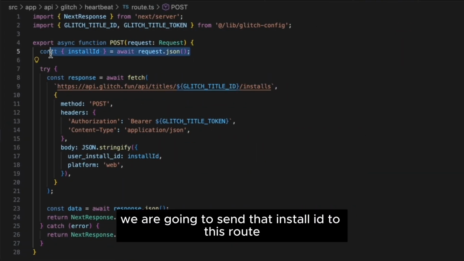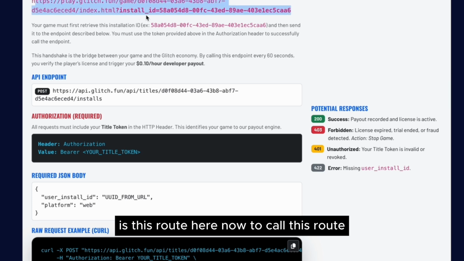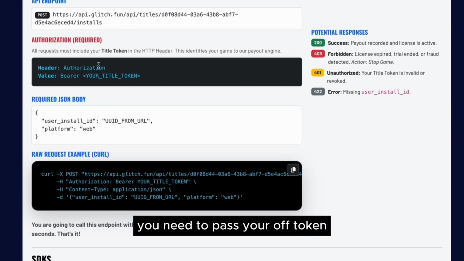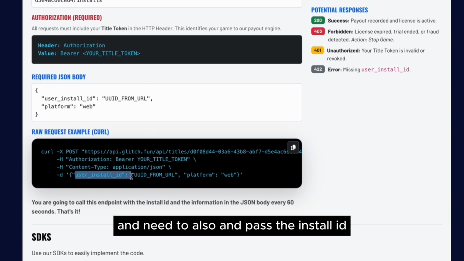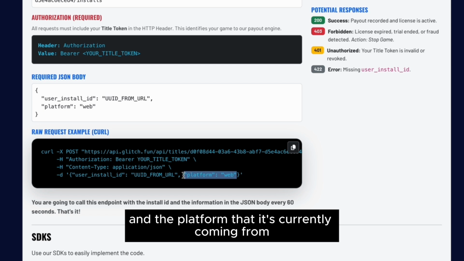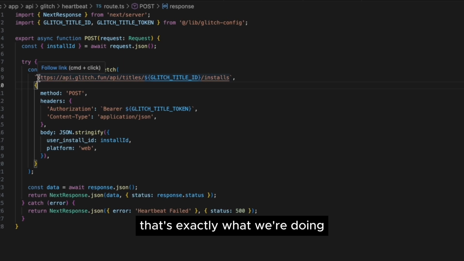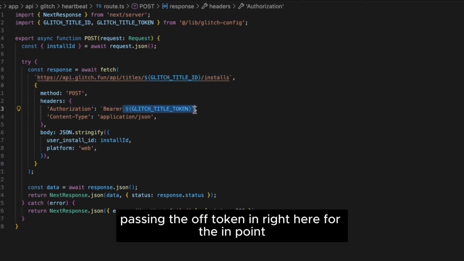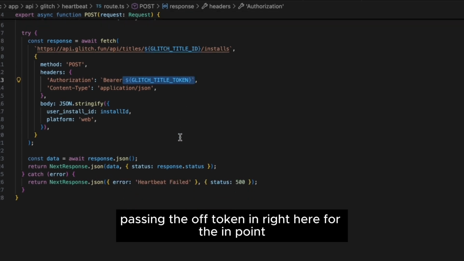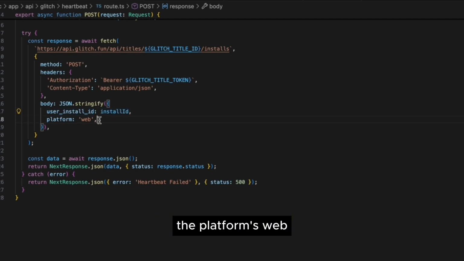And then we are going to send that install ID to this route, which back in the documentation is this route here. Now, to call this route, you need to pass your auth token and need to also pass the install ID and the platform that it's currently coming from, in this case, which is web. So if you go back here, that's exactly what we're doing. We are calling the title ID. We are passing the auth token in right here for the endpoint, and then we are taking the install ID and assigning to this variable the platform's web.